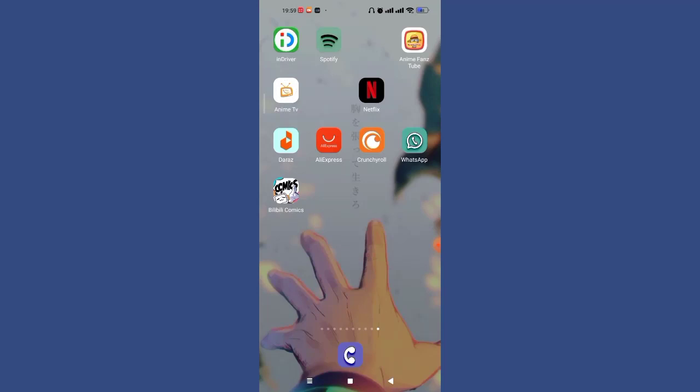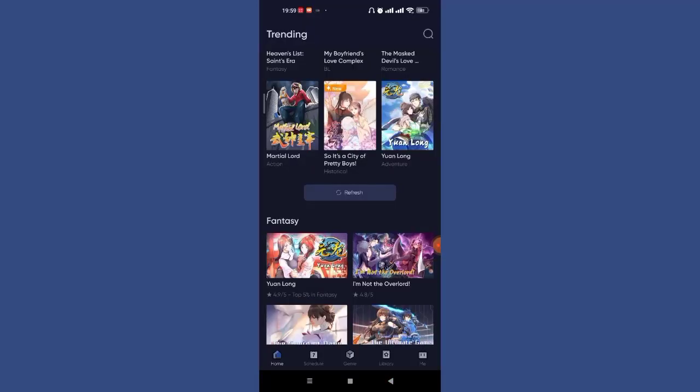Without further ado, let's move on to the video. First of all, make sure that you're connected to the internet. Once you make sure that you're connected to the internet, open up the Bilibili Comics app. After the home page of the Bilibili Comics app completely loads up on your device, on the bottom right corner of your screen, you'll see the Me option. Go ahead and click on it.